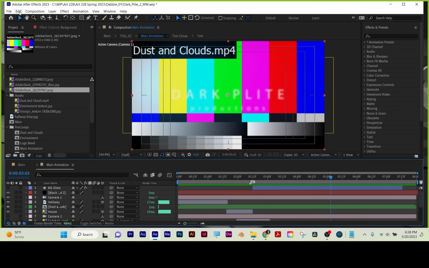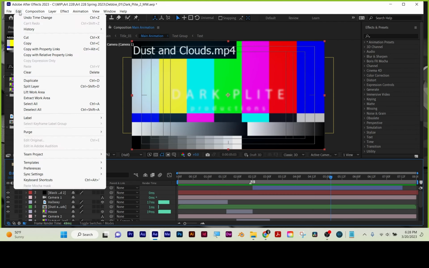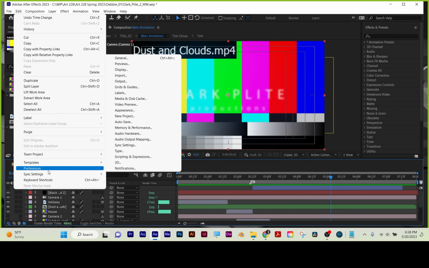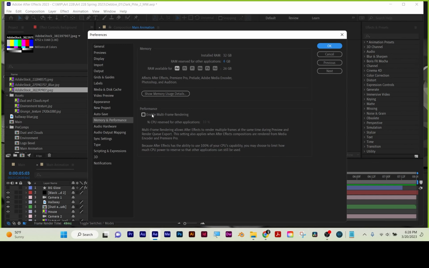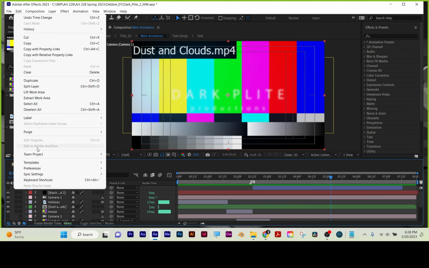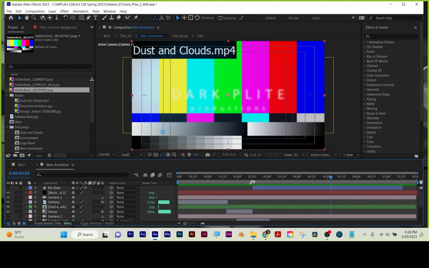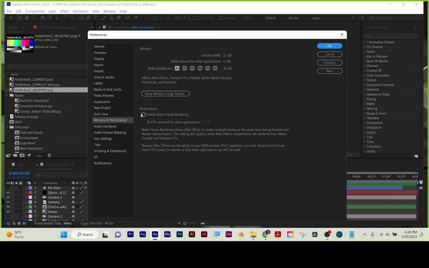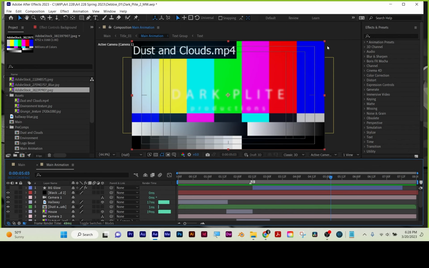Another thing to look out for is if you're on a PC, you would go Edit, Preferences, Memory and Performance, click off Enable Multi-Frame Rendering. And if you're on a Mac, right next to File would be After Effects as text. So you click on the text for After Effects and then go to your Preferences. And from there it'd be the same. It'd be your Preferences, Memory and Performance, and then click off of Enable Multi-Frame Rendering.